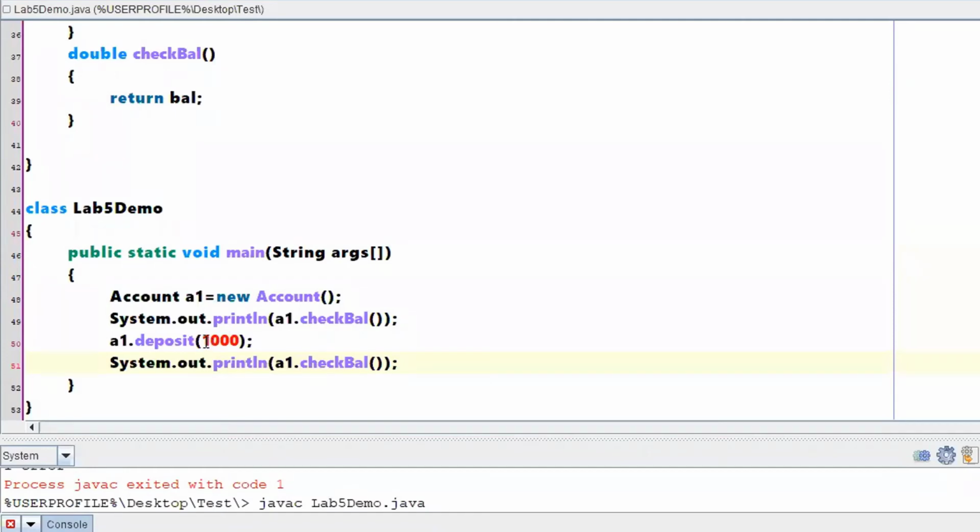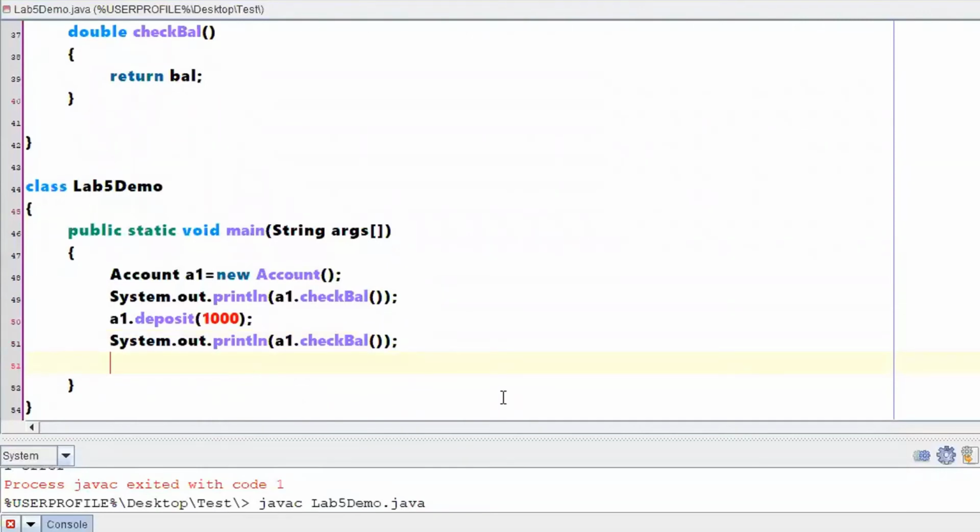That means instead of passing 1000 directly, you can ask a user to enter the amount to be withdrawn. So that particular amount you can pass as an argument, right? So it can be done. Now we need to raise that particular exception, right? So we will just check.